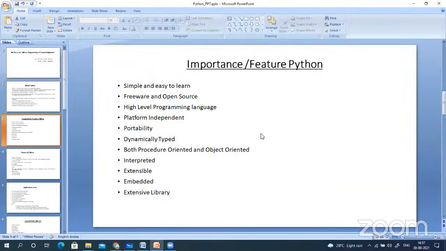Both are supported, because I'm taking the functional concept from C, that's why it is procedure based. I'm taking object oriented programming from C++ or Java, that's why it is OOPS based also. Procedural oriented and object oriented. So it is procedural based, and it is object oriented based also.